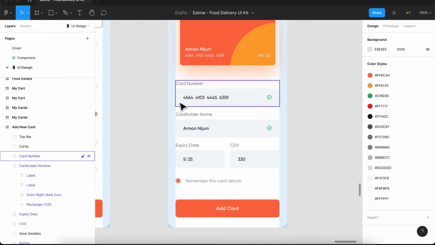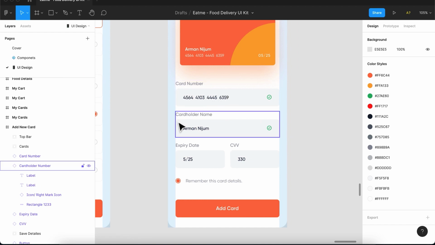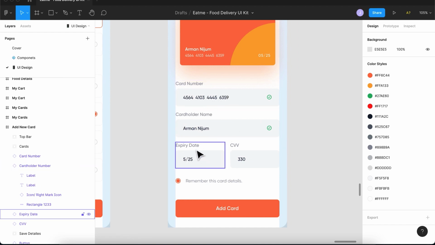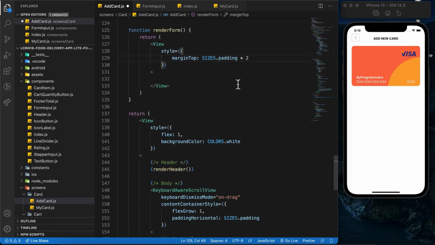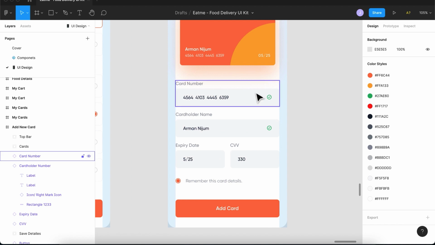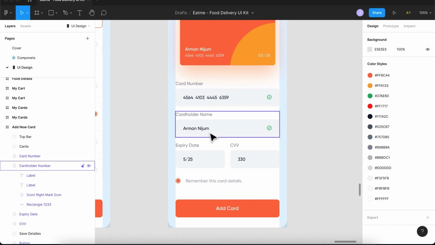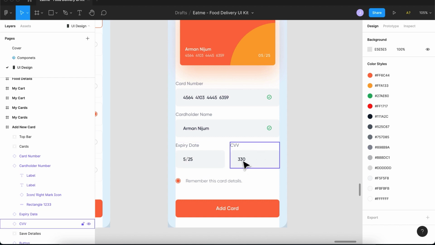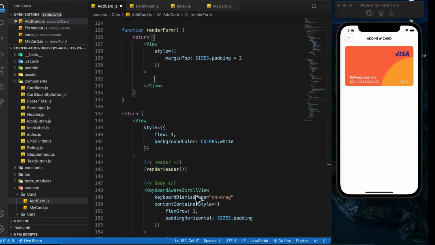Alright, now over here for the form, we have the card number followed by the card holder name, expiry date, and lastly we have the CVV number. Alright, now for the form section, we are going to render a number of form input. We have card number over here followed by the card holder name, expiry date, CVV number, and lastly we are going to render this radio button as well. Okay, so go back to your source code.